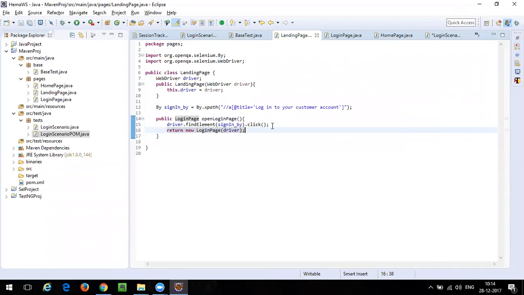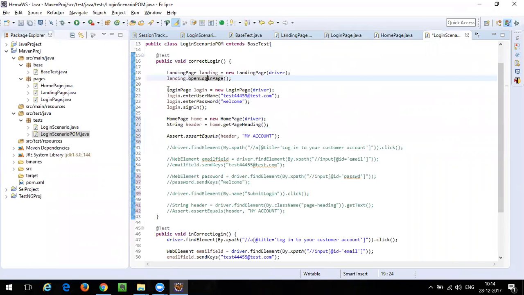So these pages are interacting among themselves now. When you do open login page, you're clicking on this login page. That means after that we'll expect the login page to open, so we'll return the login page. If we do this, then the change we need to make here is we can directly assign login equals new login. We need not write this intermediate step because it has been covered in open login page. The login page object is created in the open login page itself.